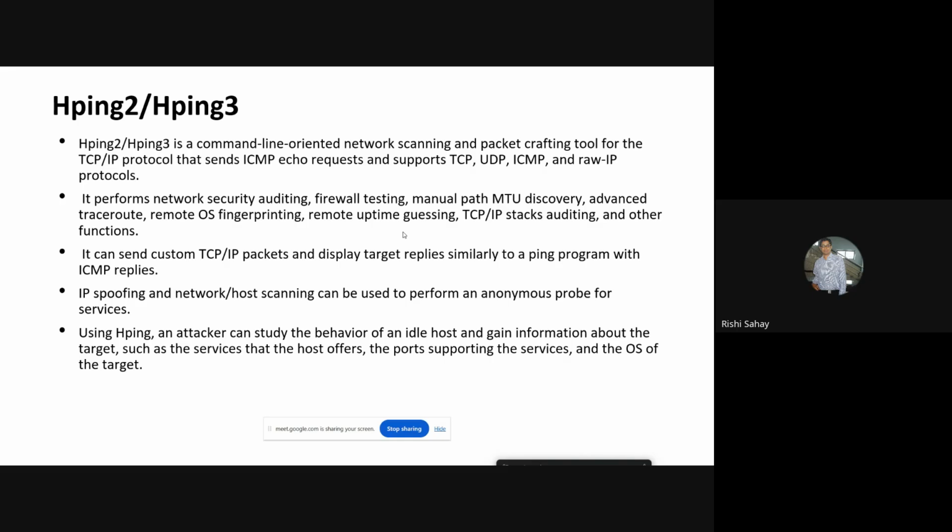HPing is also a very well known scanning tool, but it is widely used for research purposes. And you can use HPing to launch denial of service attacks. Also, if you are doing some research activity and you want to simulate a denial of service attack, you can use this HPing 3 tool, even HPing 2. This is a command line tool which is widely used for research purposes and also for pen testing.